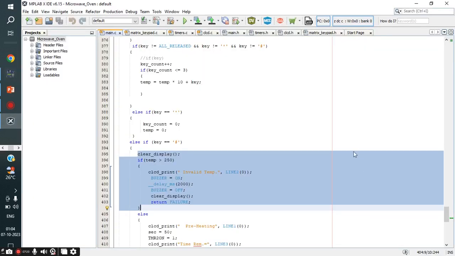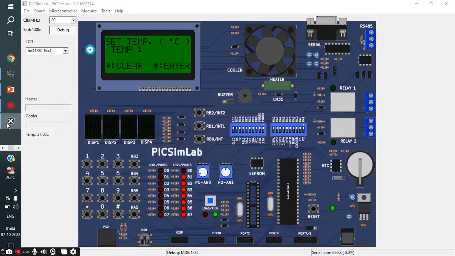So now we will enter a temperature less than 250. I will press 200 degree Celsius. Now you can see that preheating is on, and the time remaining is 15 seconds.